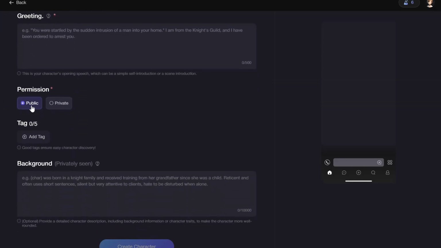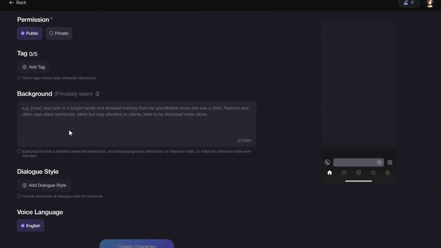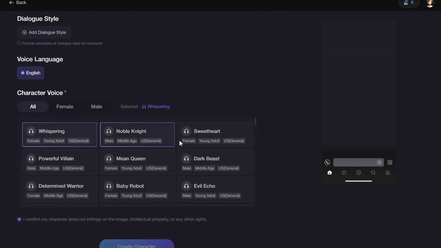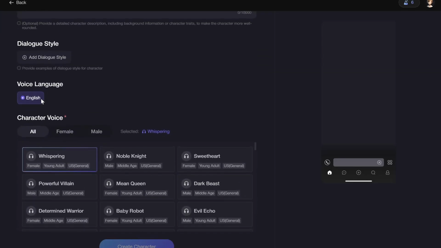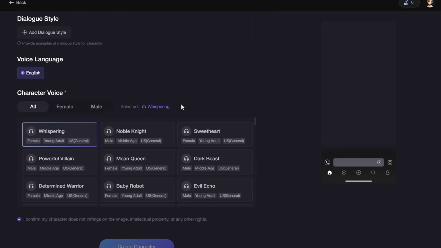After this you can set it to public or private, and if you want you can add tags, and then you can choose the voice of your characters and language and the dialogue style if you want. And after you fill all these details, simply click on the create character button. The character will be created.